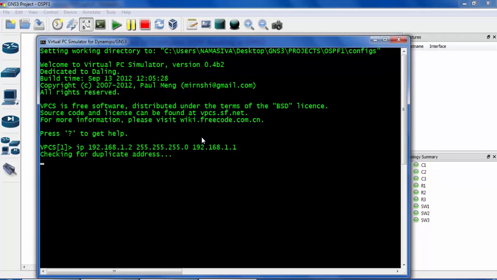Just wait a few seconds. It is checking for a duplicate IP address in this network. Whether any duplicate IP address is there or not, it will check automatically. If there is no duplicate IP address, it will take whatever IP you are configuring automatically.